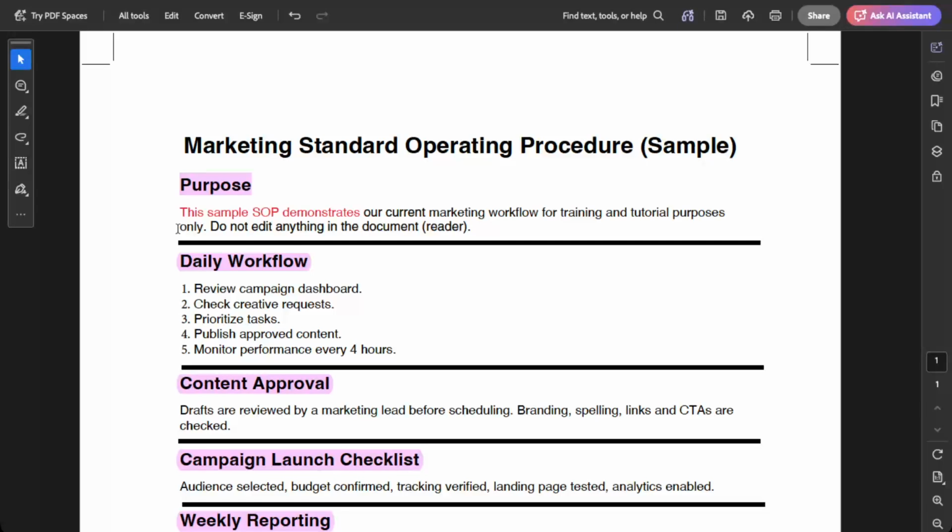Next, go to the All Tools section. This is where Acrobat groups together many of its editing and markup features. If you're not used to the layout, take a moment to scan the panel so you can recognize where stamp-related tools are located for future use.